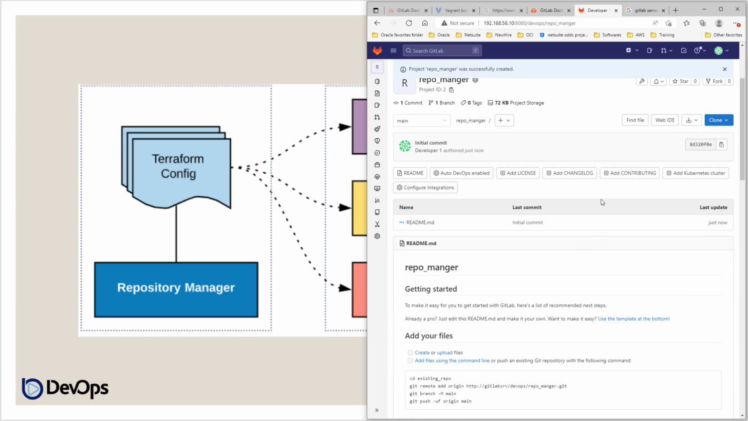So for the first step, let's clone this one based on HTTP. As you know, we cannot clone by SSH because we didn't add our SSH key here, so we are using HTTP. Clone with HTTP, and back to the terminal.